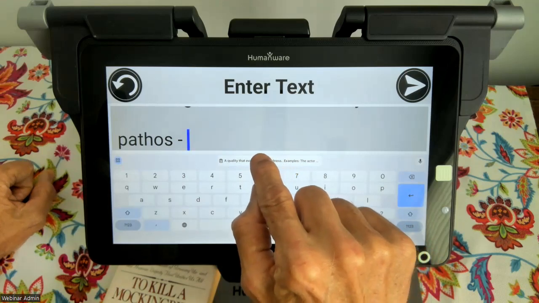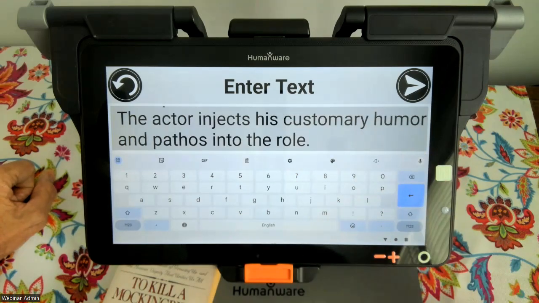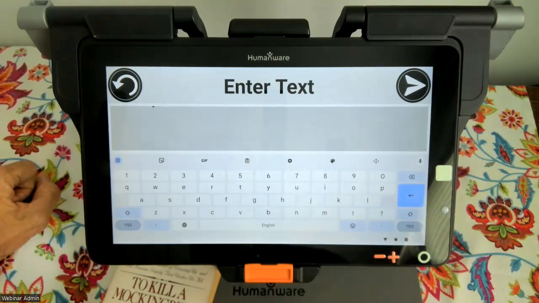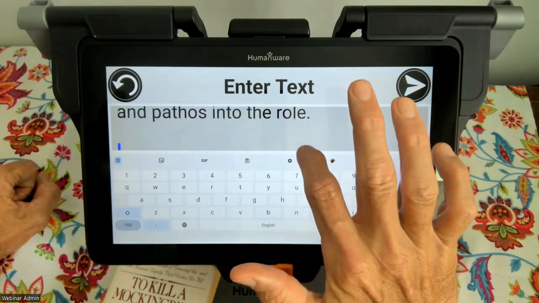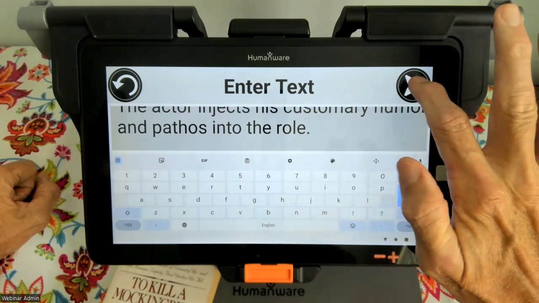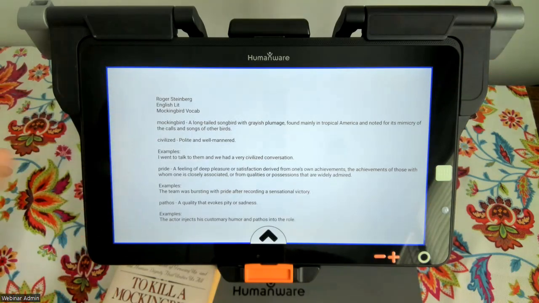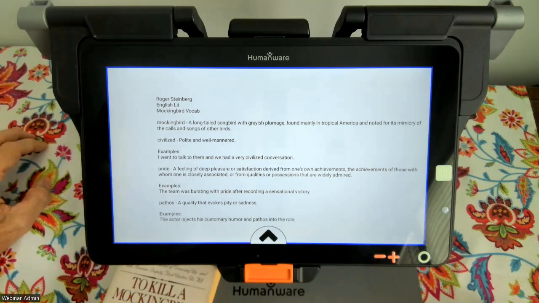So let's go ahead and do that now. And we'll paste in that definition, as well as the example that goes with it. My teachers also taught me to hit return twice so that I'm ready for the next time I need to enter a word. Let's go ahead and send that to our note by tapping the airplane in the upper right corner. Here you can see that pathos has been added to my vocabulary study sheet.